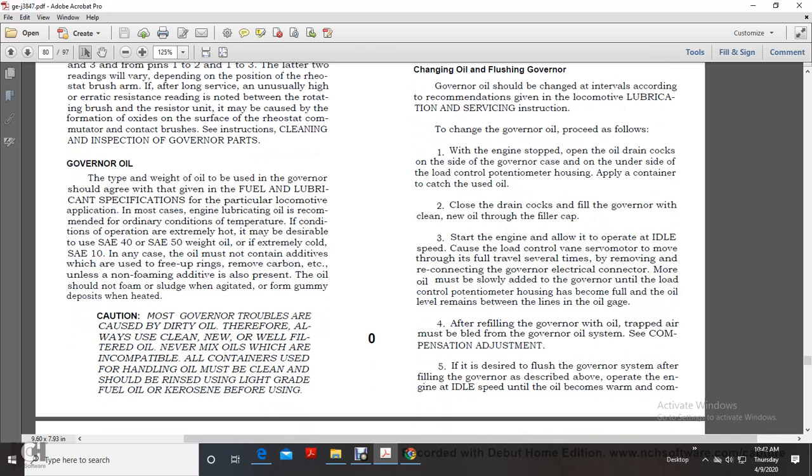Governor oil. The type and weight of the oil used in the governor should agree with that given in the fuel and lubrication system instructions for the particular locomotive application. In most cases, the engine lubricating oil is recommended. Under ordinary conditions, oil suited to the temperature is used; SAE 40 or 50 weight may be desired for extreme heat, and SAE 10 for extreme cold. In any case, the oil must contain additives used to free up the rings, remove carbon, etc. Unless a non-foaming additive is also present, the oil should not foam or form sludge when agitated, or form gummy deposits when heated.